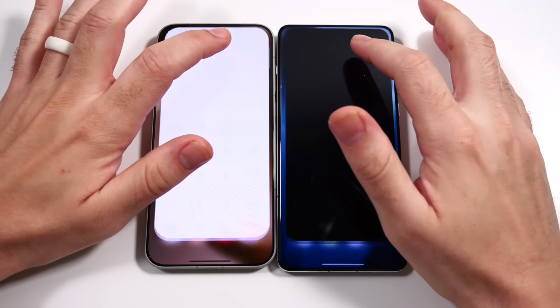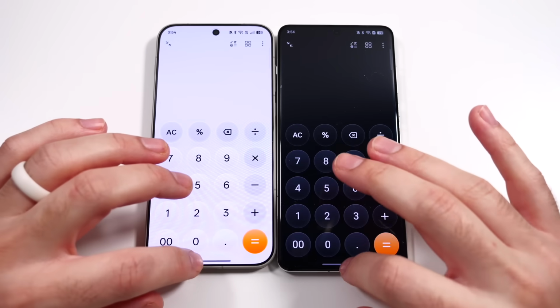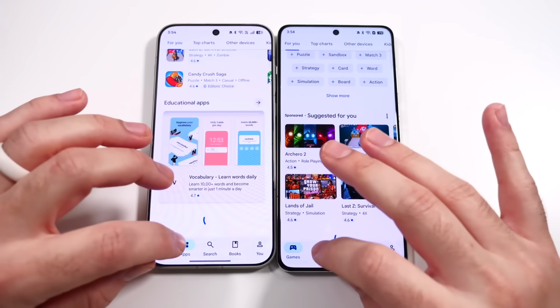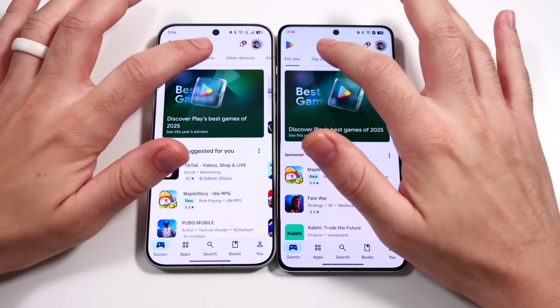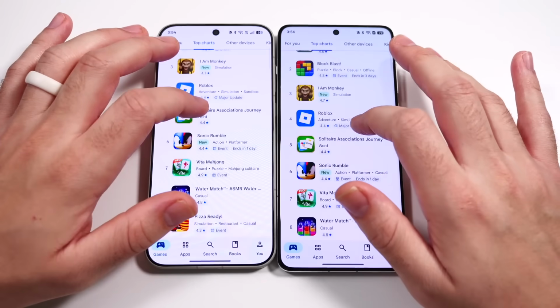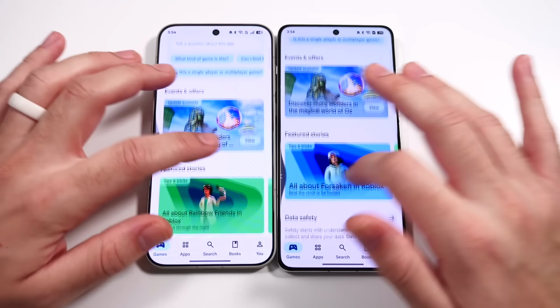We'll go into calculator. I think that was the OnePlus 15. We'll go into Play Store, and that was slightly to the OnePlus 15. Let's take games here, top charts, Block Blast. And you could see as we go down, we'll just click another link.